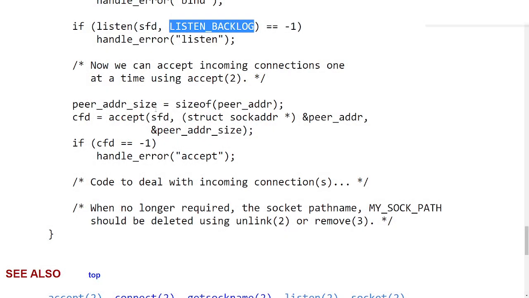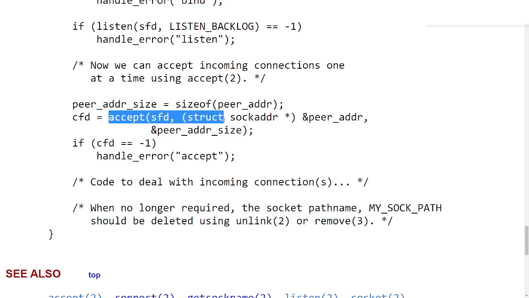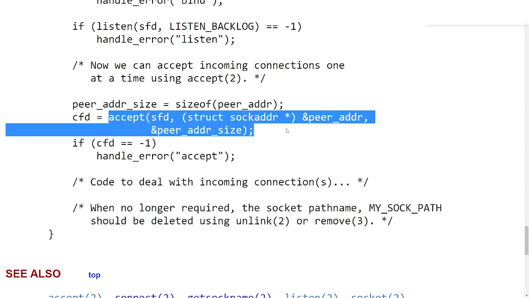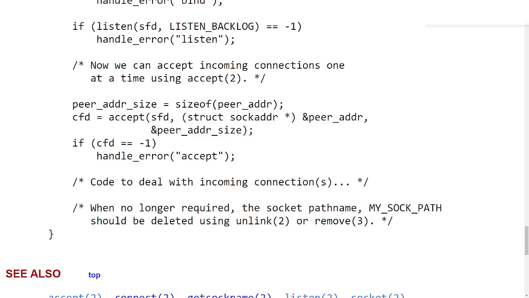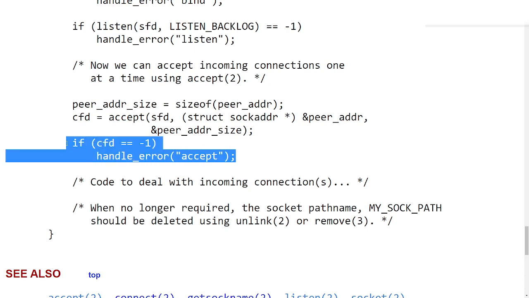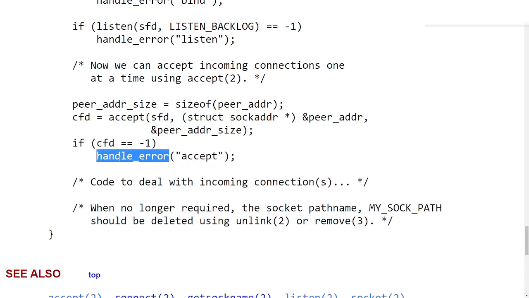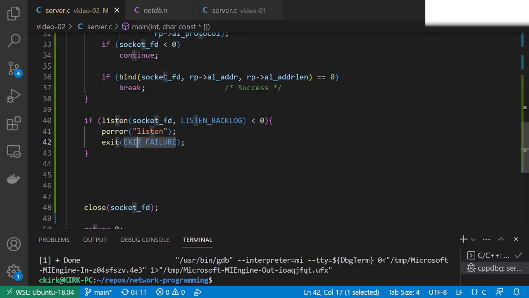Okay, so what are they doing? They're calling accept on the socket file descriptor. They're taking the next person out of line, and then they're capturing the value of accept, and they're checking if it's -1, then we're going to error handle accept. And we already know error handle is basically just perror exit failure.